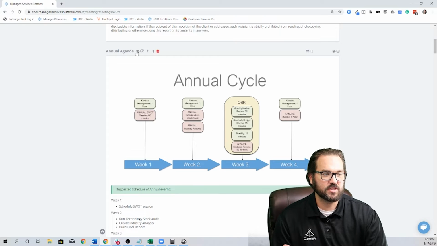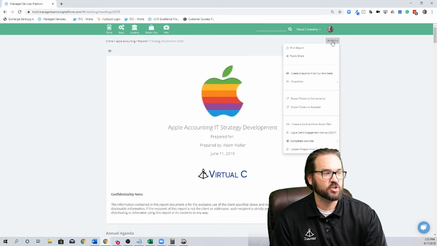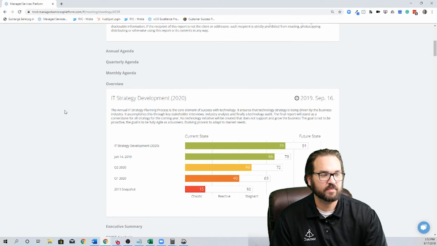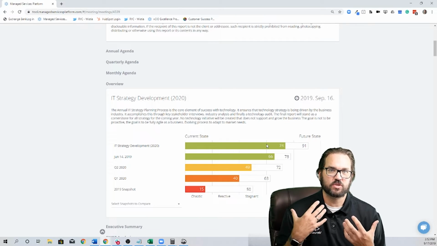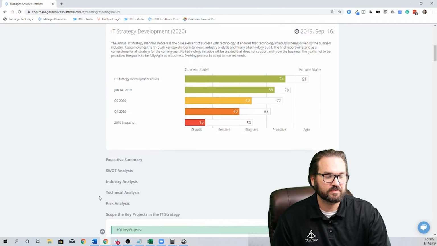I've got my annual agenda and I can hide this. Remember, whatever you hide, your client will not see. So if you go up here and share it with your client, they will not see anything that you have hidden. And you can see here that this client has been measured, and this is the result of the questionnaire, which is why it's important to have your core services in that questionnaire, because it's going to show them a maturity throughout the year.